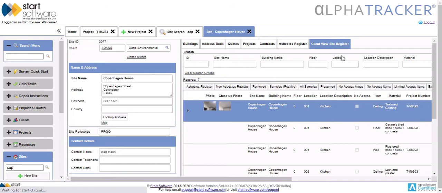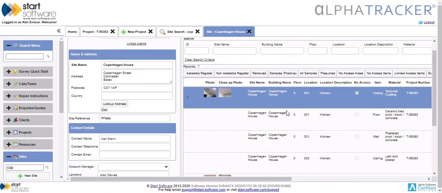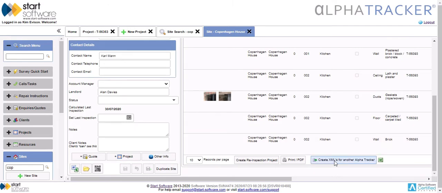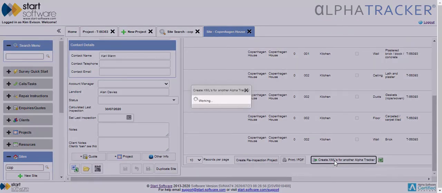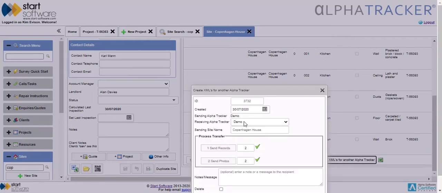This will show you all the records for that site. You can use the search fields up at the top and the filter buttons here to display exactly the records that you want to include in the reinspection. When you've got that list, you can use the Create XMLs for another Alpha Tracker button and select the system that you're sending to, and then you can send the records and the photos.